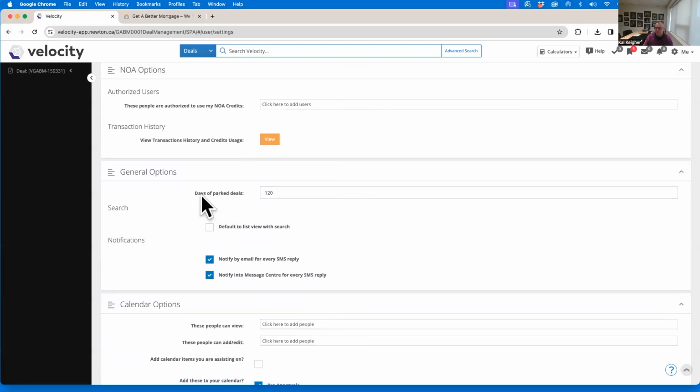General option, so days of park deals, 120 days. A park deal is ultimately a deal that's deleted. You can't delete a file. Ultimately, a file that's deleted, because of credit bureaus and such, they have to remain in the system. So we really can't delete something, but it is parked. The brokerage has access down the road, but it is ultimately parked in your system for 120 days, and the brokerage has it after that. Of course, if you want it to be included, we could include it. I have it turned off.